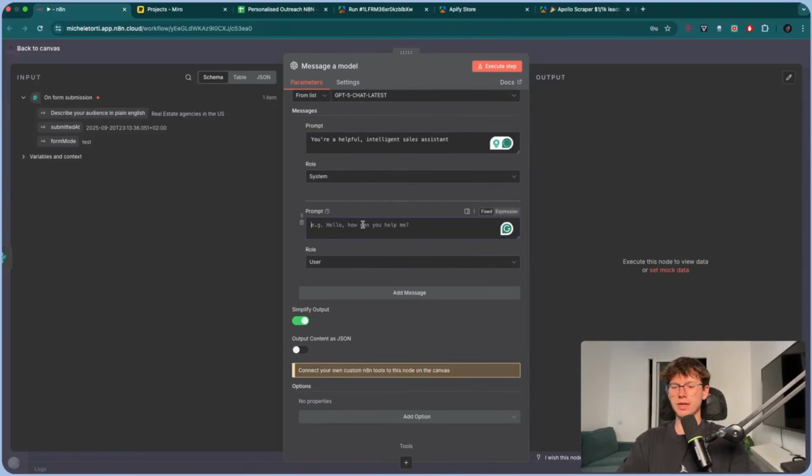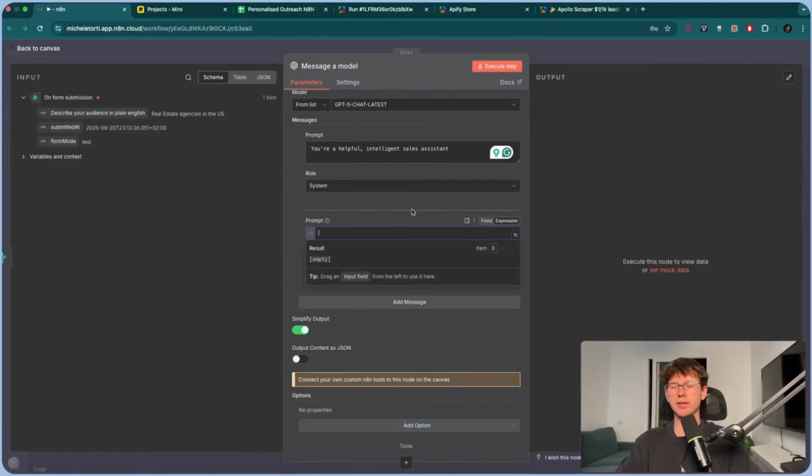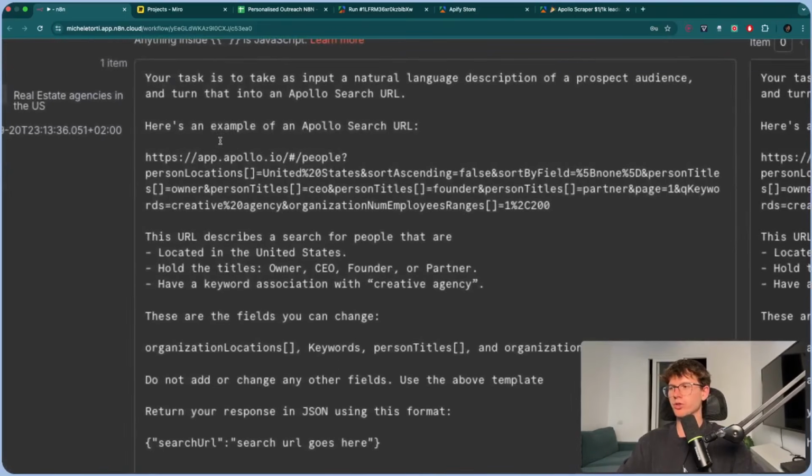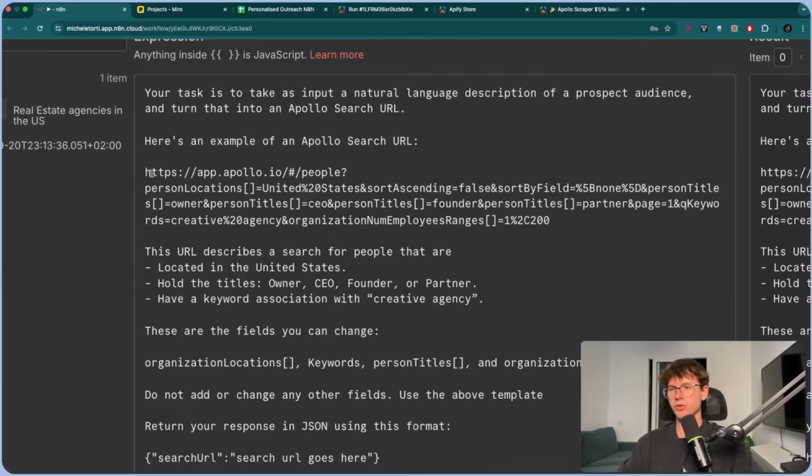And for the user prompt, I'm going to paste the prompt that I had before so you guys can see it. But again, you can grab the whole template at the end. I'll show you exactly how to do it. As you can see here, it says your task is to take as input a natural language description of a prospect audience and turn that into an Apollo search URL. Now, here's an example of an Apollo search URL. So I give it a few examples, not few, just an example right here.